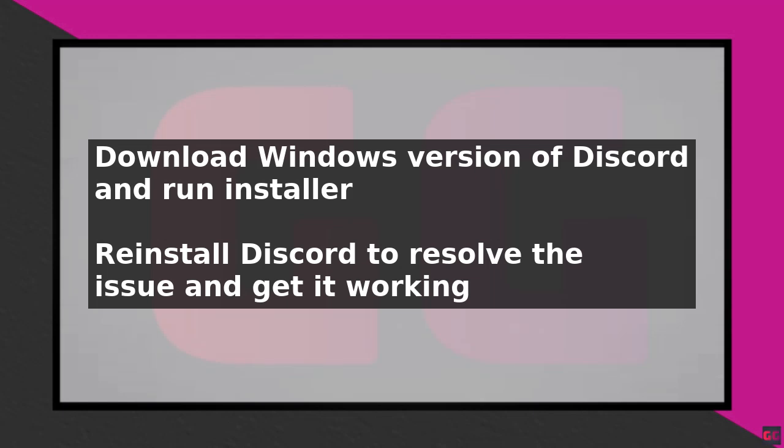Alternatively, you can search for Add or Remove Programs, find Discord. Click on the 3 dots next to it and select Uninstall. Once Discord is uninstalled, go to the Discord website, download the Windows version, and run the installer to reinstall it. This should resolve the issue and get Discord working again.